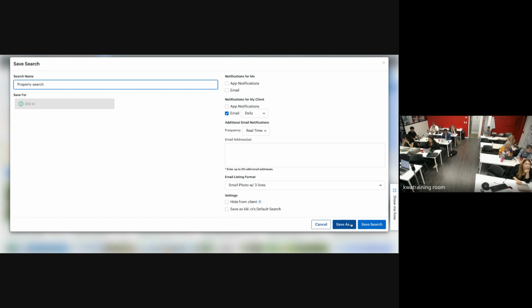And then instead of save as, you're just going to press save. Sorry, just one question. See how it says save for Kiki, but you can't click on it? Yeah, because it's already saved on hers. But here's what I'm going to show you.